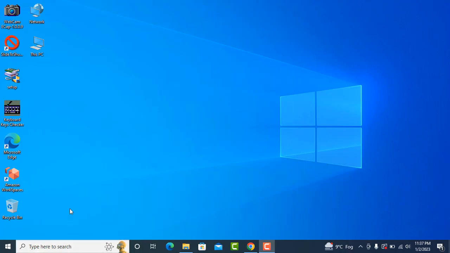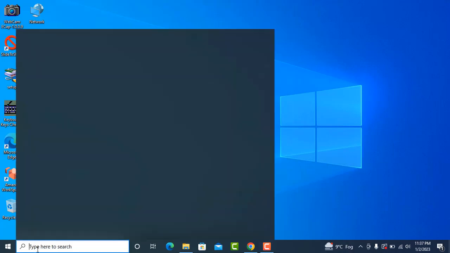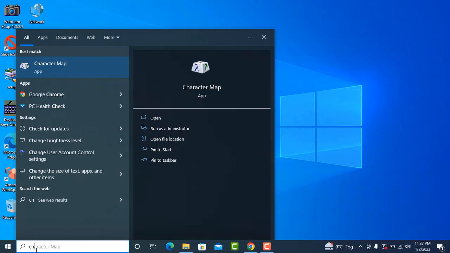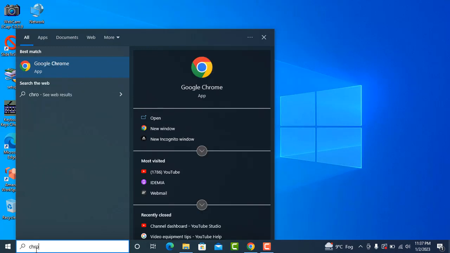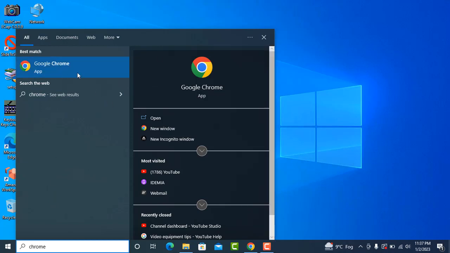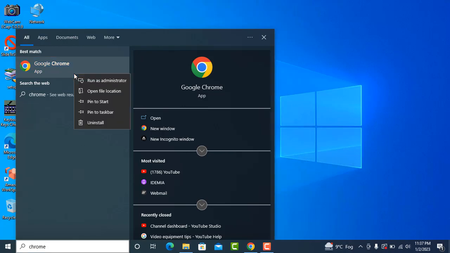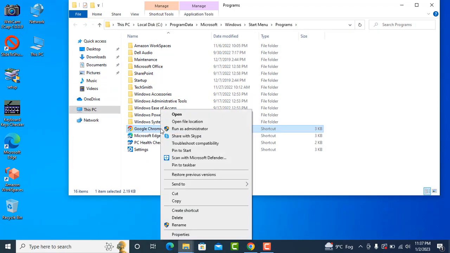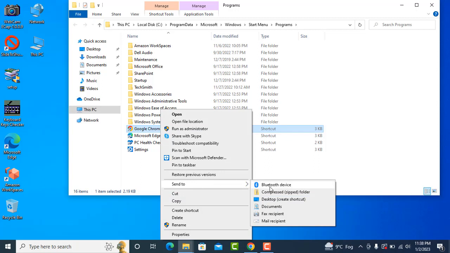Okay, if the application is not showing on the desktop, you have to search for that application. I have installed the application Chrome, but it is not visible on the desktop. So you have to type the application name. Okay, I have installed Chrome, so it is here now. Now right click, open the file location, and right click on it and move to the option Send to, and choose the option Desktop (create shortcut).